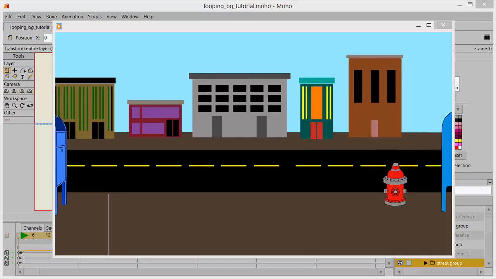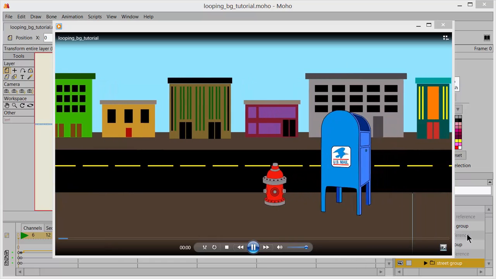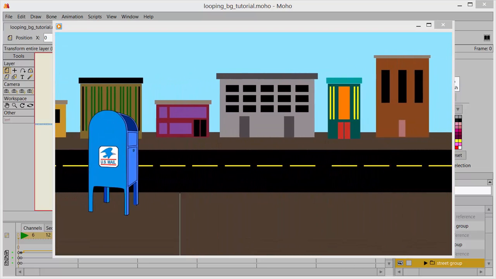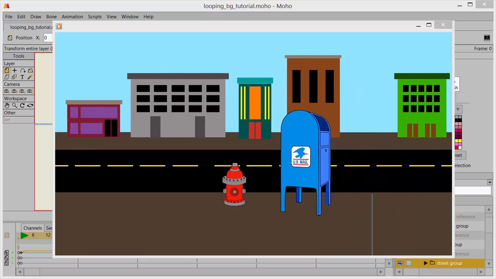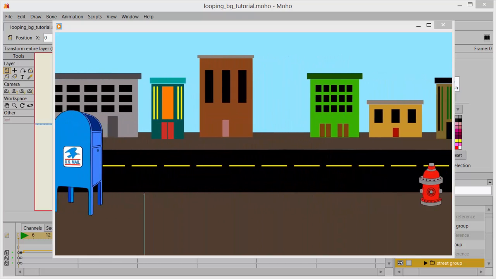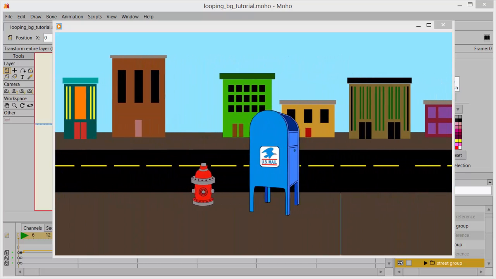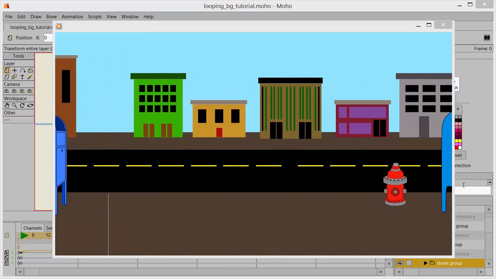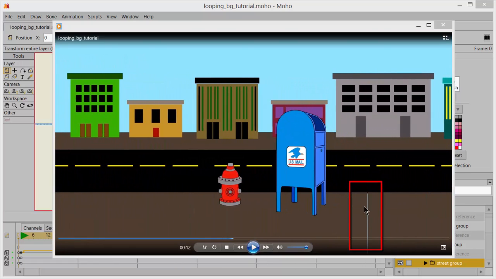Hi, this is part 3 of the looping background lesson, and I wanted to show you a little flaw that I ended up with for mine. Let me click on the play button there. What you'll see is that there's a seam where I didn't match up my second copy of the foreground completely. It's a little white seam right in front of the mailbox. So I'm going to show you how I'll fix that.